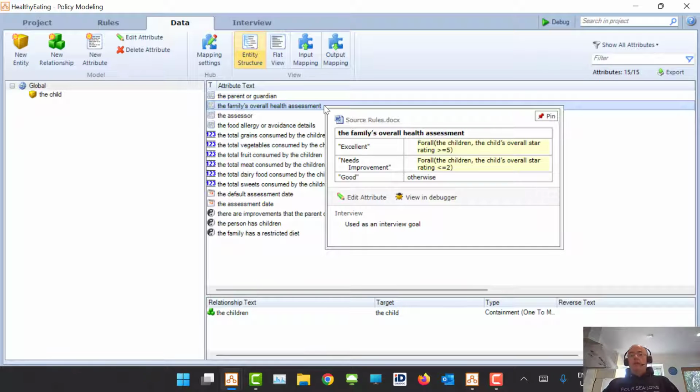And you can see that the overall health assessment uses another really important function called for all. And that's looking to see if all of the children meet a particular criteria. So if all the children have a star rating of greater or equal to 5, then we consider that the family's overall health assessment is excellent. So for all is when you need to find out if something is true for all members, so for all of the children. So if all of the children are at that level, then everything's great.